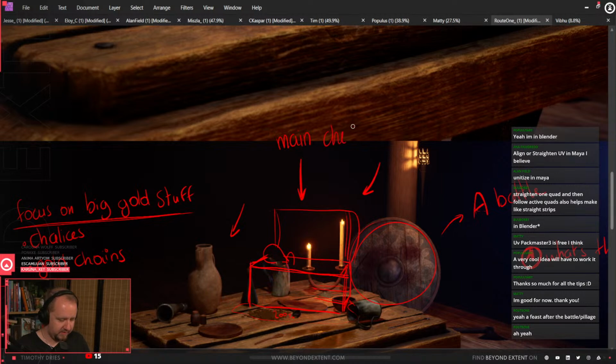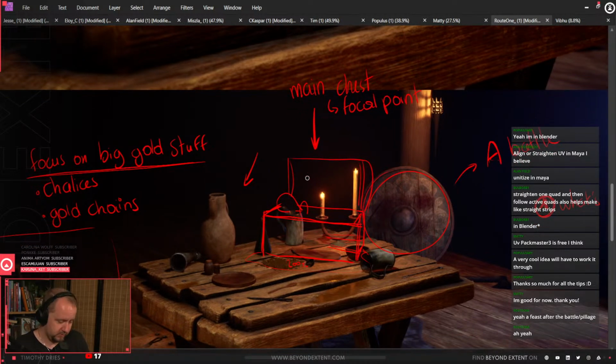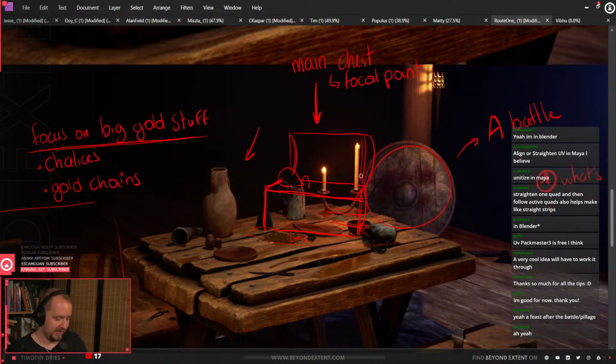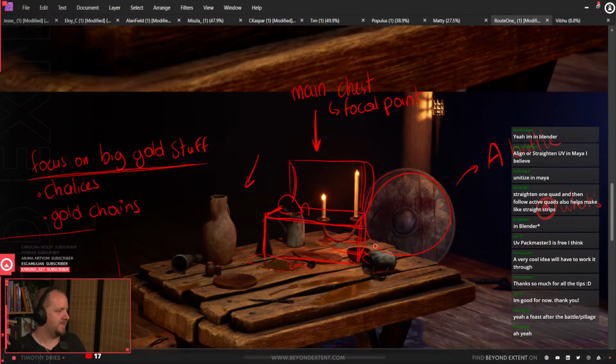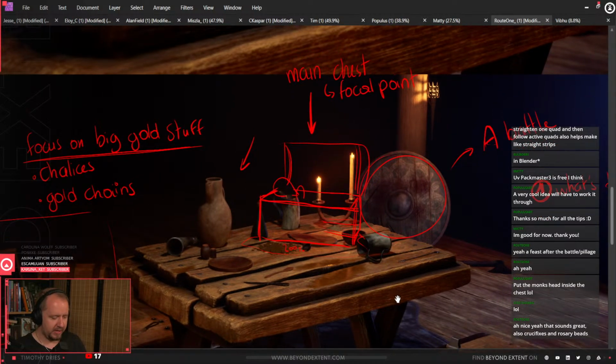So we have this main chest, a focal point, right? Give us something to look at. Put the monk's head inside of the chest. I mean, that could definitely be a story. It depends on how gruesome you want to go, you know? Also, crucifixes, rosary beads, yeah, anything that can link to the church, right?